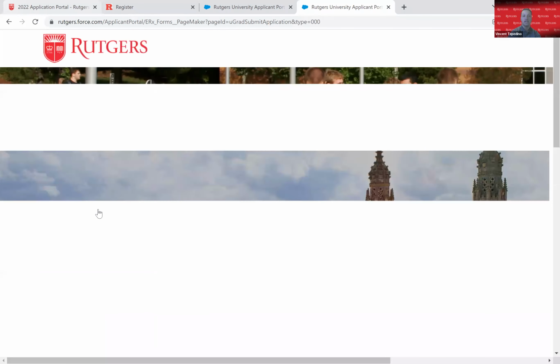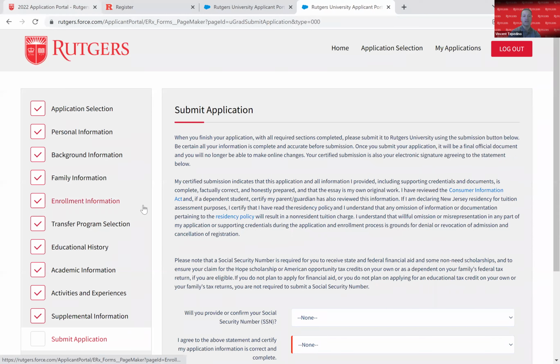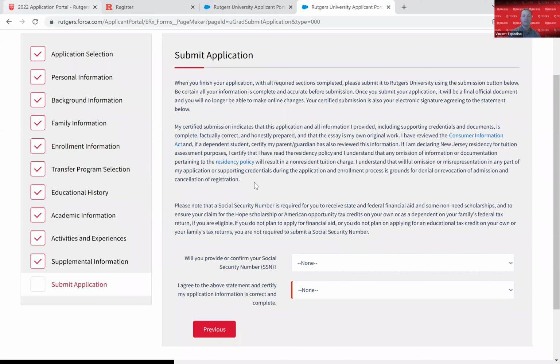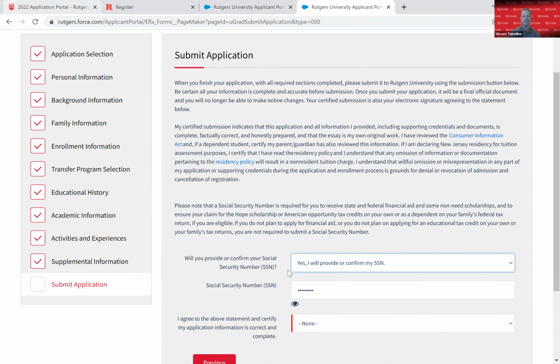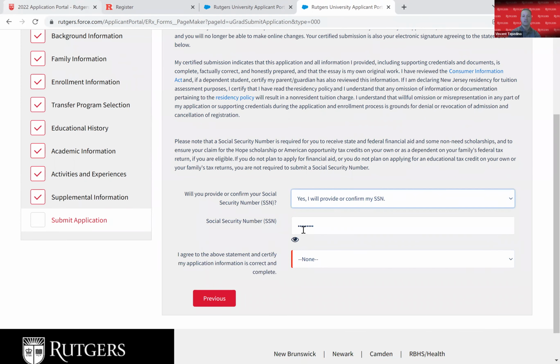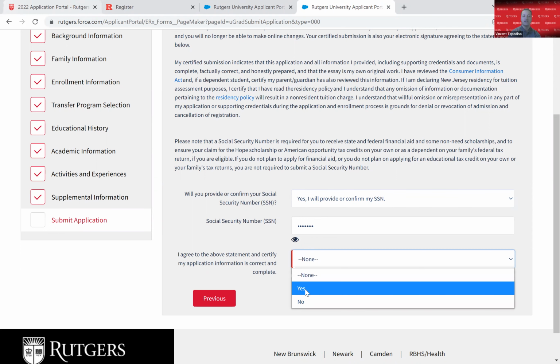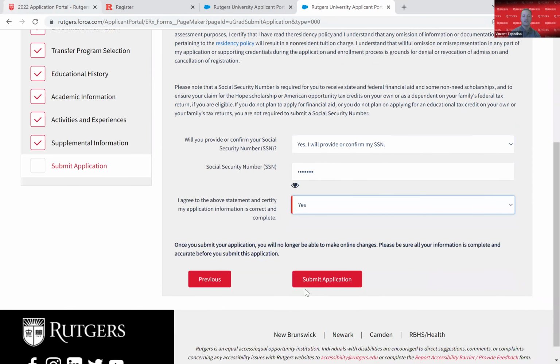When you get here, if there's anything that is either incorrect or anything that you need to change, or if there are any errors or anything maybe that is required that you have not filled out, it will let you know that. Of course, everything here has a check mark for me. So we'll indicate, will you provide a social? I'll just indicate yes, this is a test social. You can click this button to see and make sure that your social is correct, which you would want to do if you have one, because we want to make sure that it matches for financial aid purposes. And then you will agree that everything that you've submitted is correct. And once you've done that, you will go ahead and click submit application.